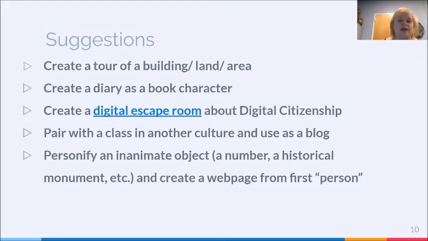Creating a diary as a book character. And there you've got multiple pages. Each page could be a day or a week or however you or the student wanted to design that. So that would be a way to bring in writing as well as the reading and the comprehension from the book, because to write as a character, you're going to have to be able to understand that character's perspective.